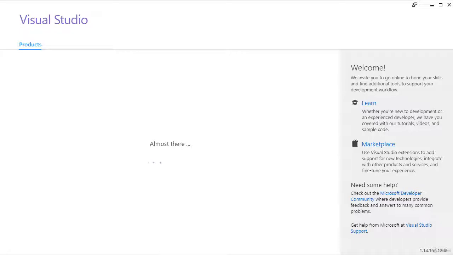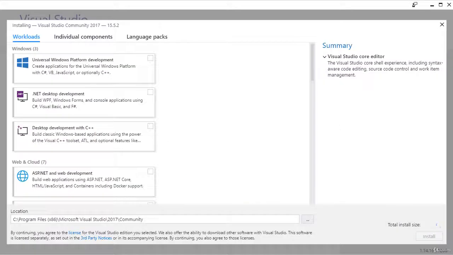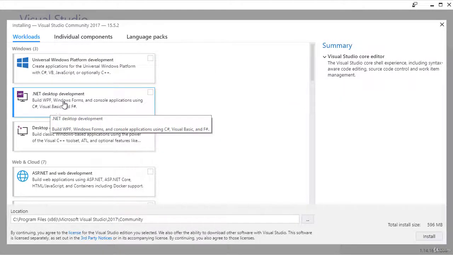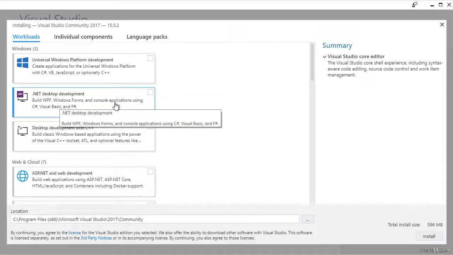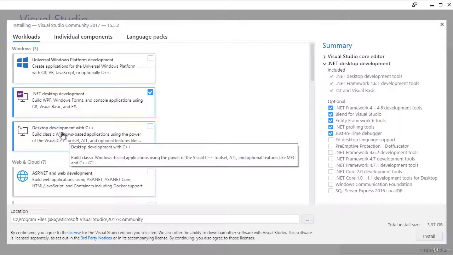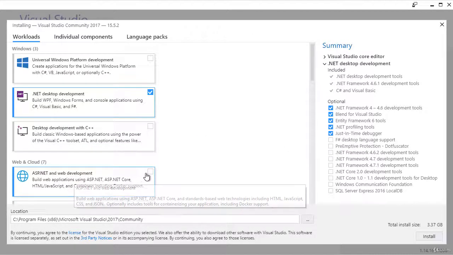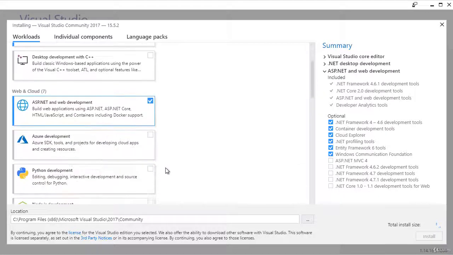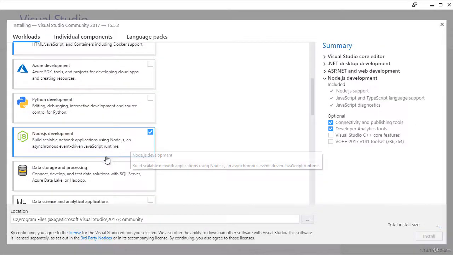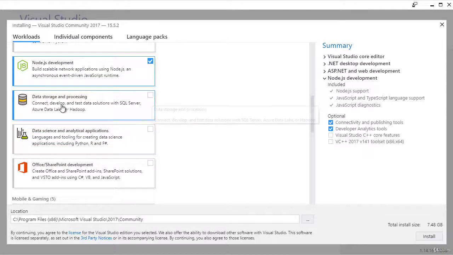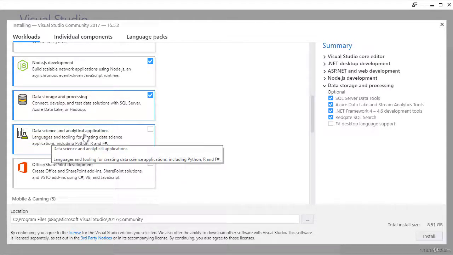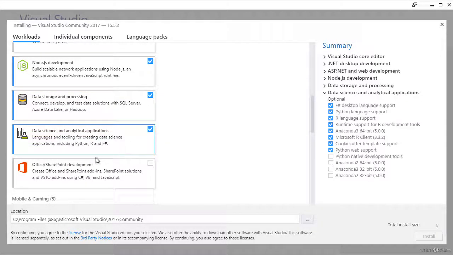So here you can see the installer is starting up. And you're going to get a chance to let Visual Studio know what you might want to do. So this is really up to you. Do you want to build the Universal Windows Platform development? Do you want to do the .NET desktop development for WPF Windows Forms? Do you want to do desktop development with C++? Do you want to do ASP.NET and web development? Yes. Do you want to do Python development, Node.js development? Do you want to do data storage and processing, connect, develop, and test data solutions with SQL Server? Do you want to do data science and analytical applications like R? Do you want to do Office or SharePoint development?